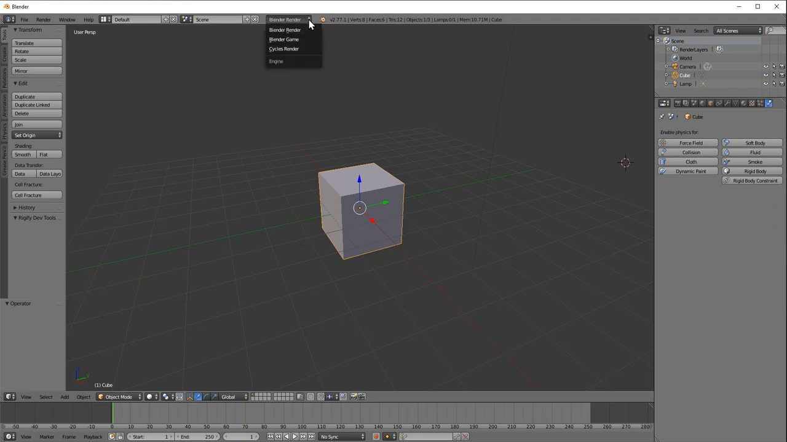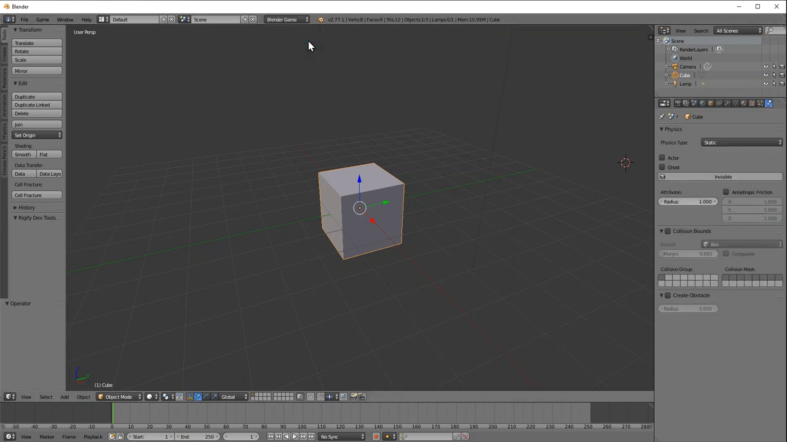Now when you click on this, if you get a different physics tab, it means you're in the wrong engine. This is in Blender Render, we need to go to Blender Game and watch what happens when I change to Blender Game. This gives us the appropriate physics tab for what we want to do.